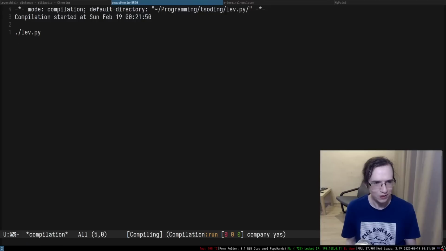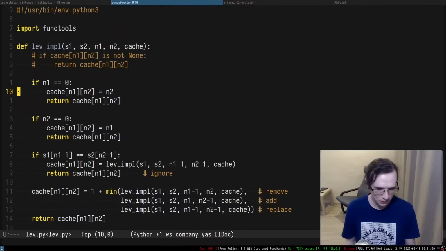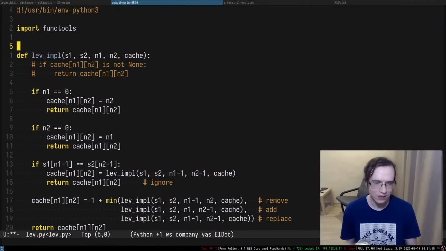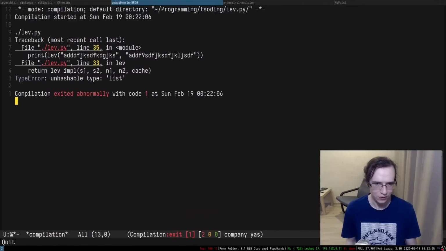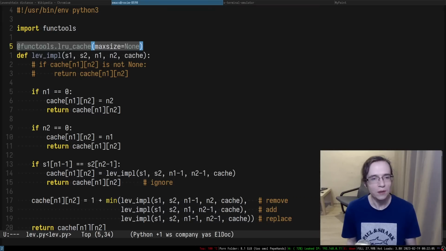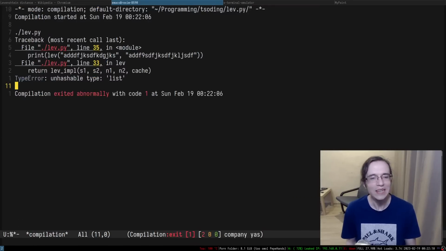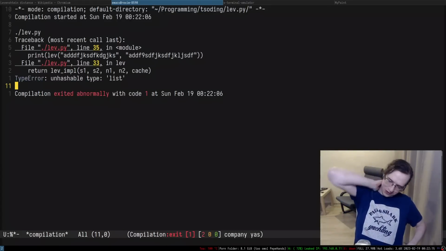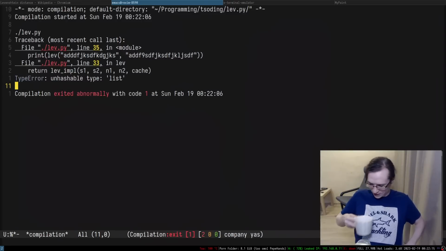Right. So let me see. This one doesn't work. The reason I'm trying to do that is because I want to compare against the functools LRU cache, right? So this is max size none, and just see if it is correct. Something unhashable. Goddamn it! I should have created 2 versions so we can compare them together.